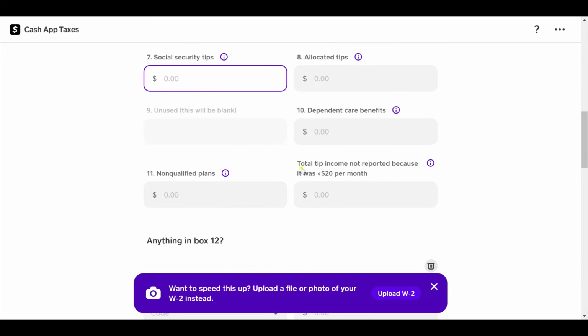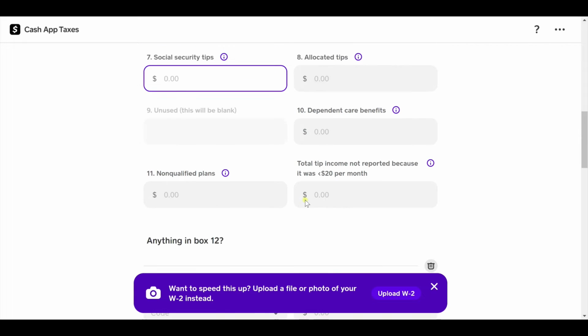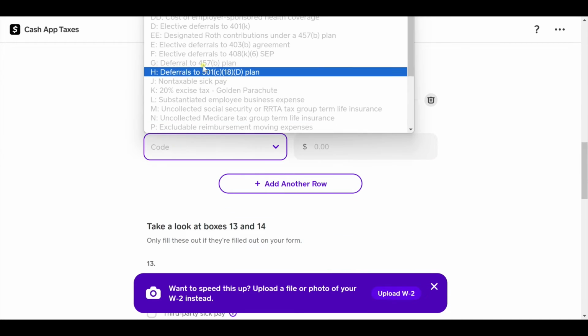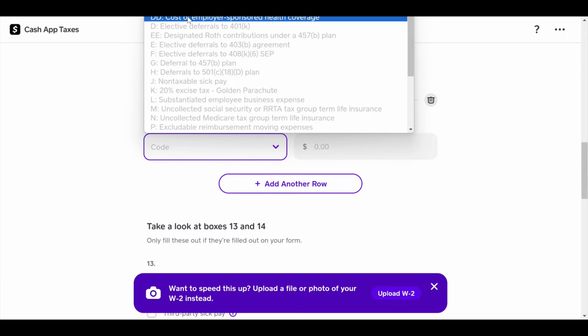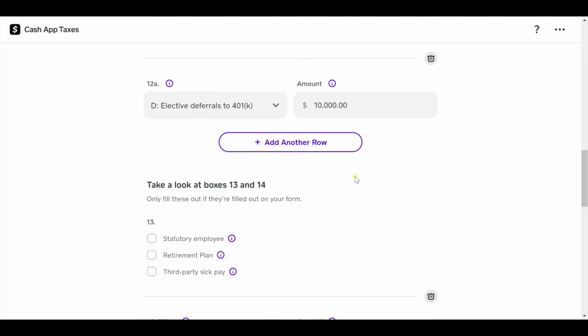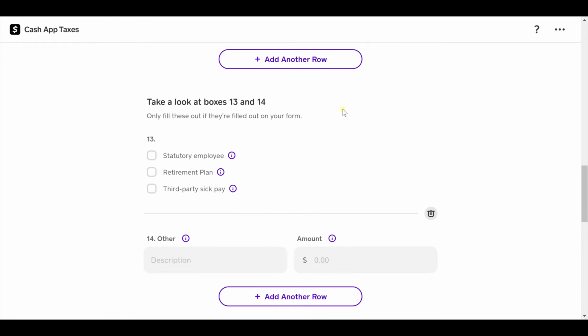Boxes 7, 8, 10, 11, all of those are not going to be as common. If you have them, put them in. I don't for this purpose. I'm not going to. Box 12, this is the one with all the options. I'm going to go ahead and just do the 401k. That's the most common one that I've seen across the board. I'm going to say I put $10,000 in that this year. I'm just going to exit out of this too because it's in the way. If you have more box 12 items, go ahead and put them in there. If not, you can move on.